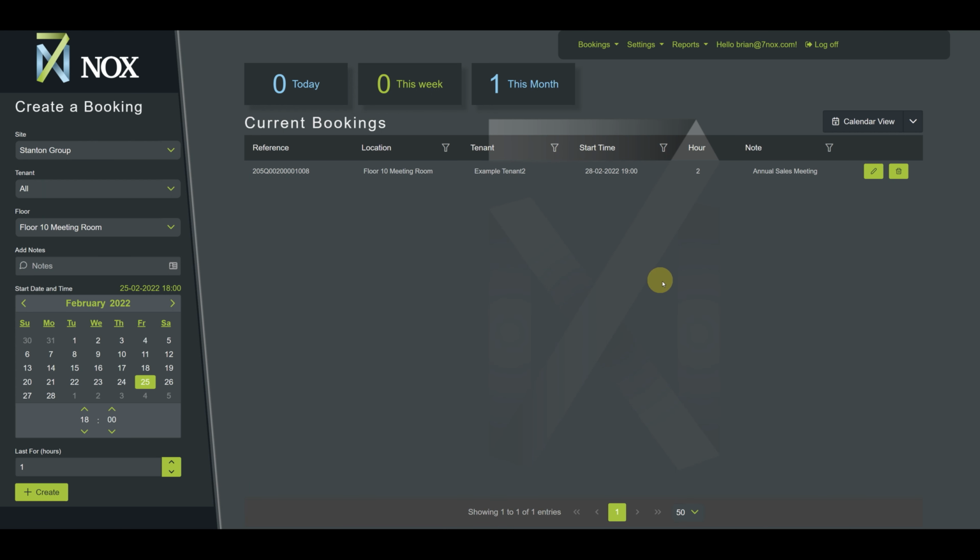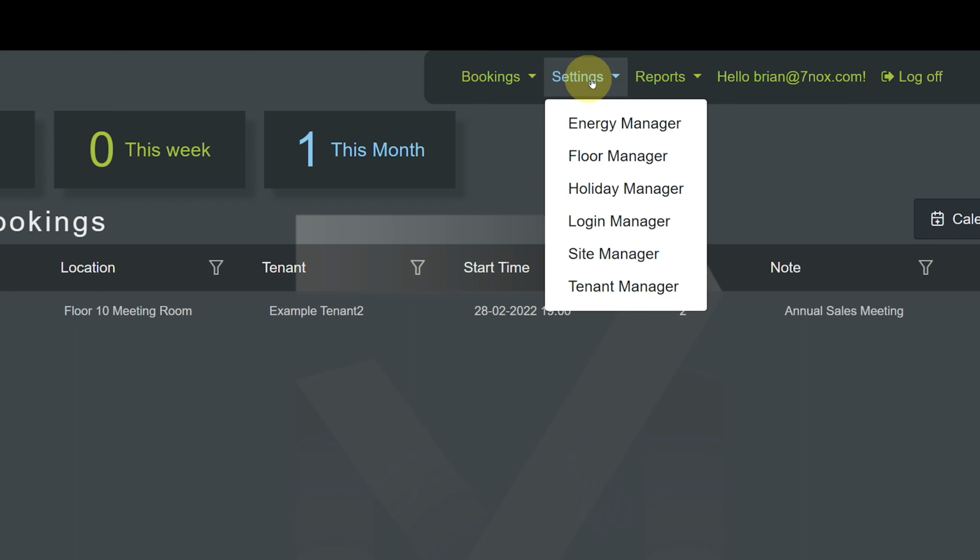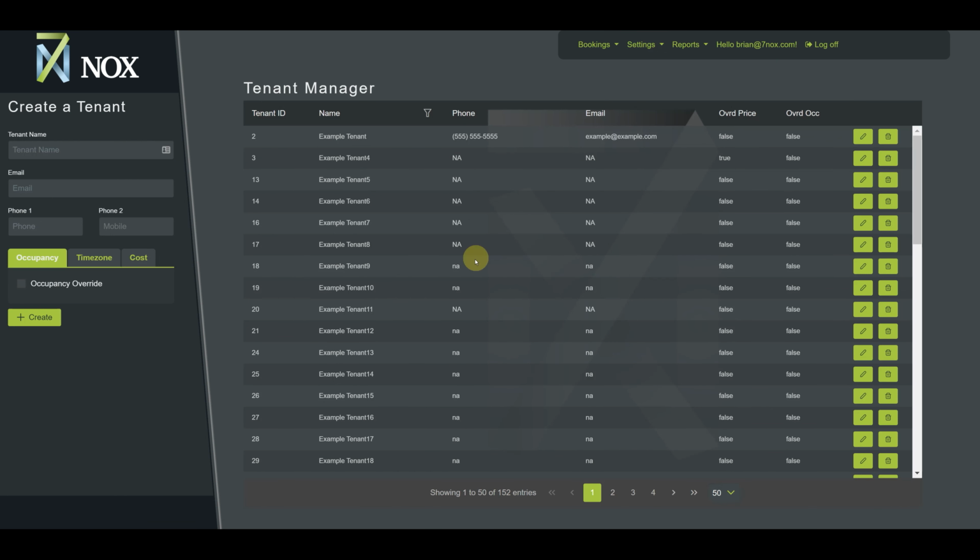In this video, we're going to learn how to create, edit, and delete a tenant. To access the Tenant Manager, go up to the Settings tab in the main menu, choose Tenant Manager, and you'll be taken to the Create a Tenant section.